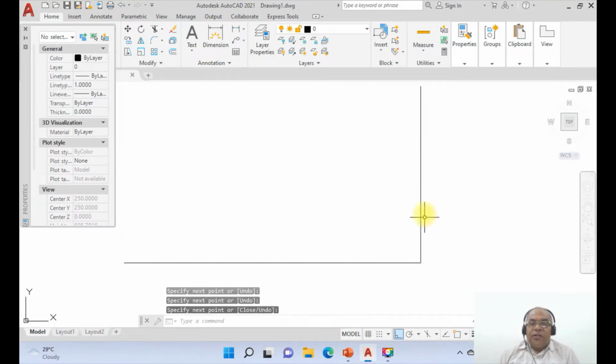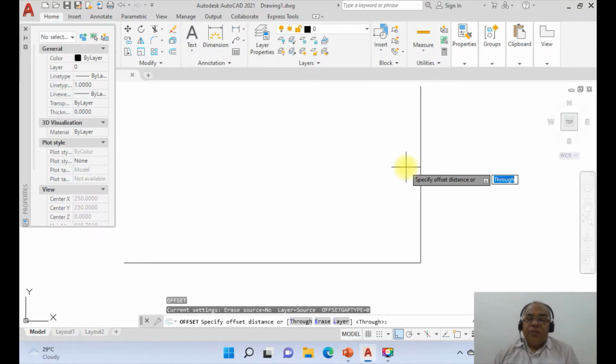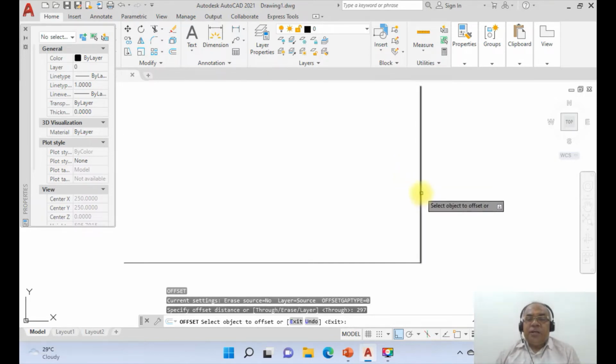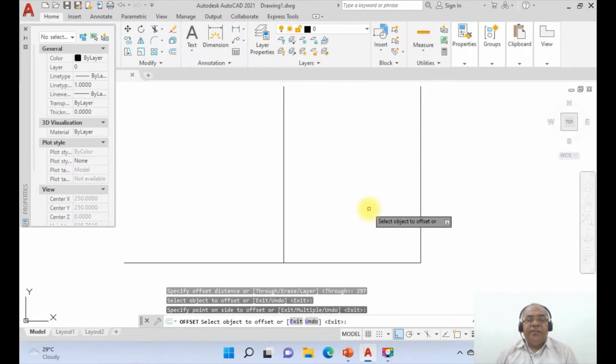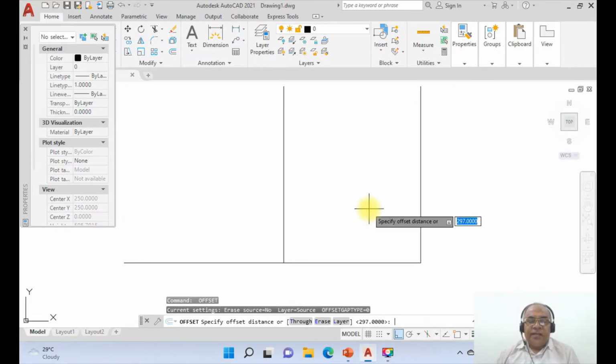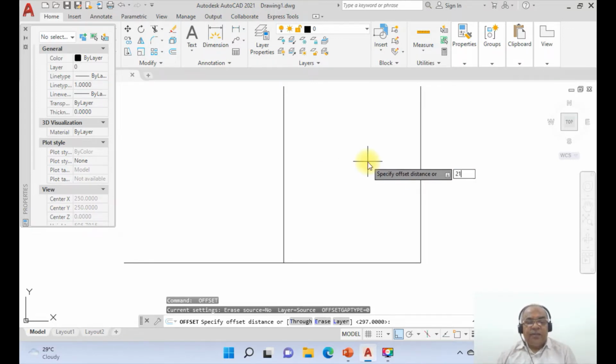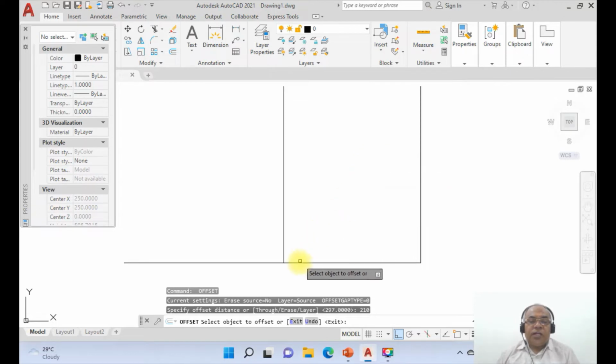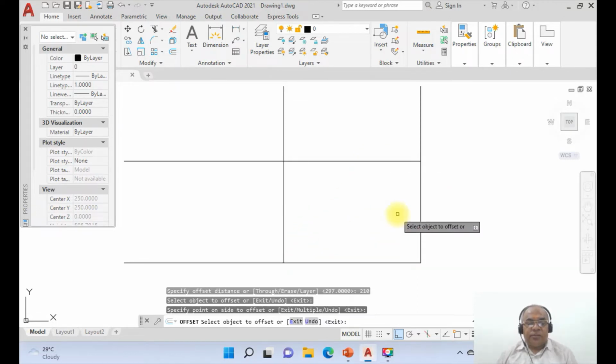As we have a horizontal line and a vertical line, I need to draw two parallel entities. To do that, I will go for the offset command. I want to offset the distance by 297. You select this vertical line and offset to the left side, and again by default it is exit, you enter. Again your previous command is offset, you take the distance as 210 and enter. Now you select this horizontal line and offset to the top side.